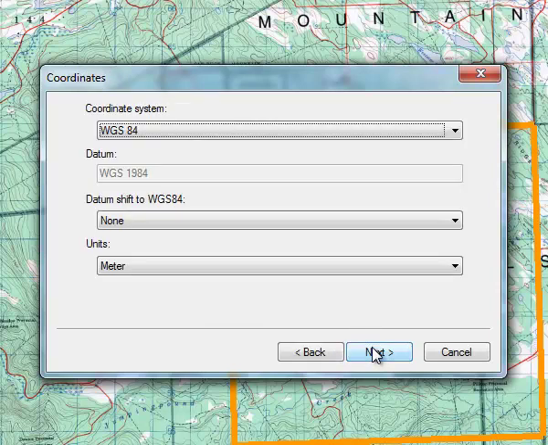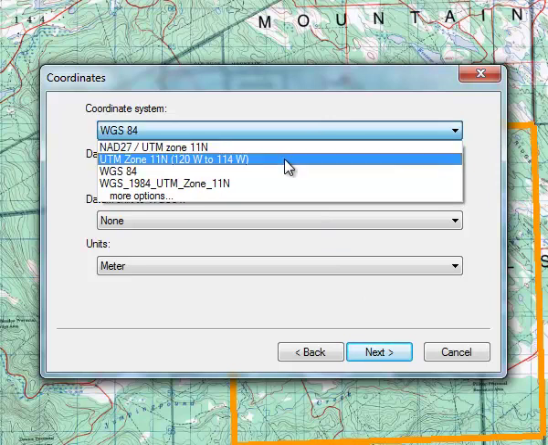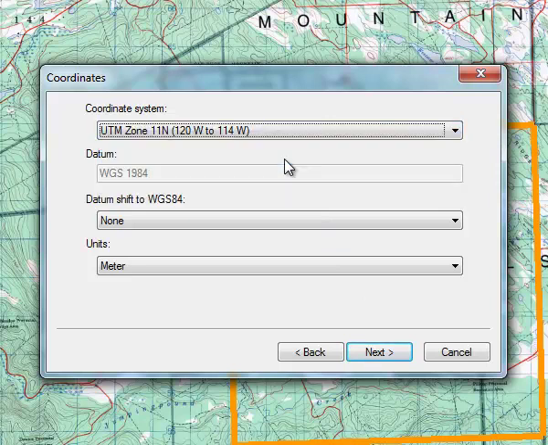On the next page, we tell DirectAid what coordinate system to use for this project. This will determine two main things. First, the units used to specify line spacing, station interval, and so on. And second, the orientation of the project. Let's build our project in UTM Zone 11 North with units in meters. You can see that the datum used for this coordinate system is WGS 84.